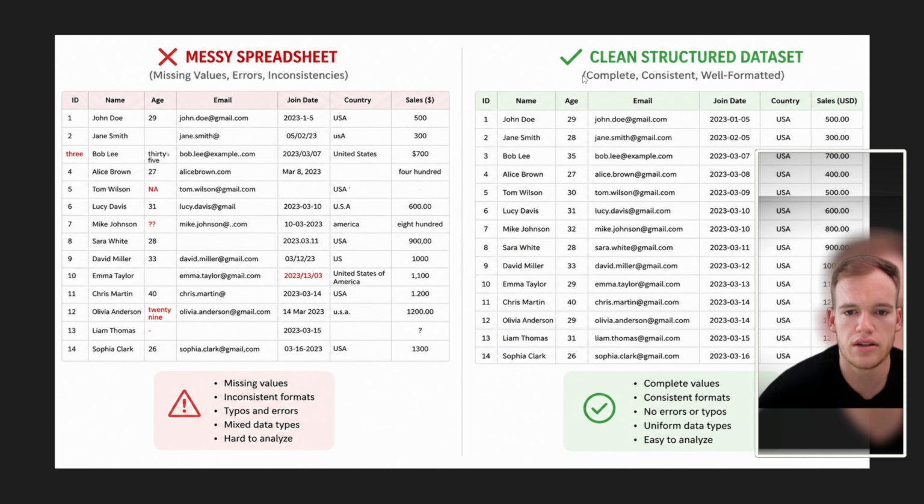For example, on the right hand side, if we check the clean data, we see we have complete values, we have consistent formats throughout the datetime, and we have no errors or typos in our country, for example. We have uniform data types, meaning I have one column, the ID is all integer values, the name is all string values, the age again is all integer values, so it's easier to analyze. If you understand the data better, for example in an Excel spreadsheet, then the model will understand it better as well.